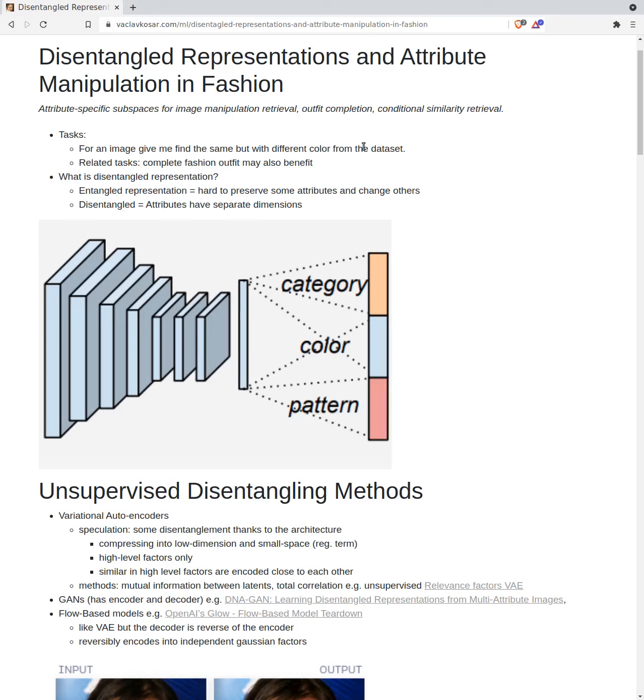Disentangled representations and attribute manipulation in fashion. Attribute-specific subspaces for image manipulation retrieval, outfit completion, and conditional similarity retrieval.